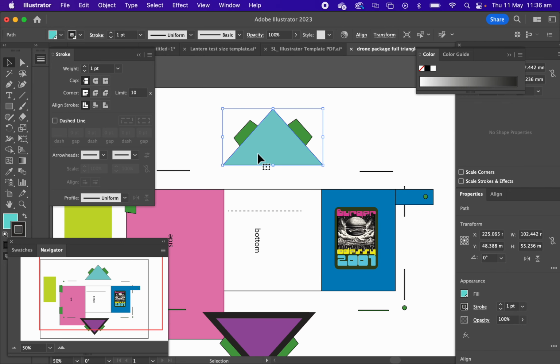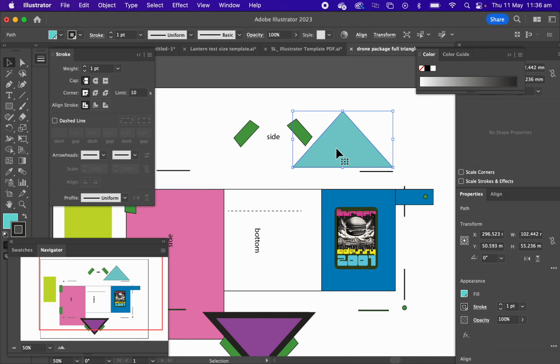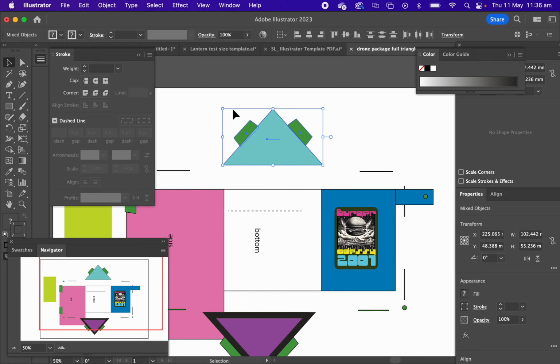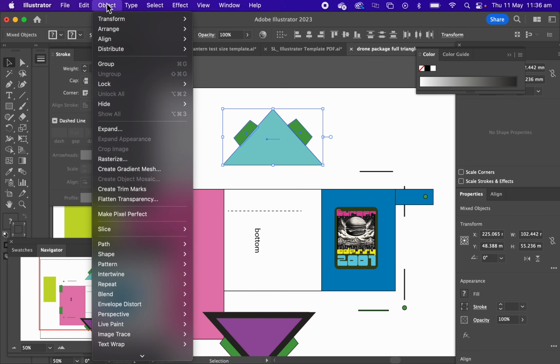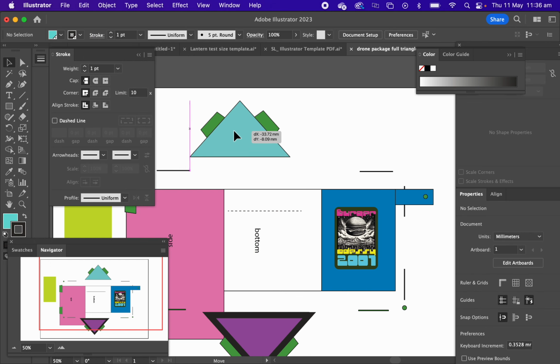Another couple of ones that you might find useful, if you've got different objects and you want to stick them together, we can group them so that they move as an object. So I just draw around those objects with my black pointer tool, and I can go Object, come down to Group, and then they're grouped together so that when I grab them, they move around together. So that's a good way to go.